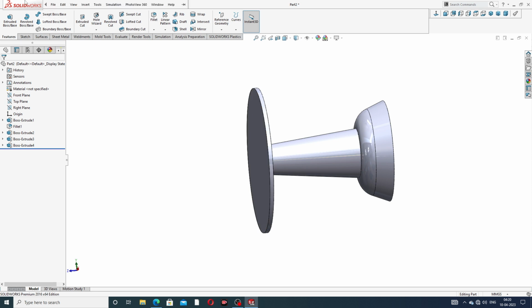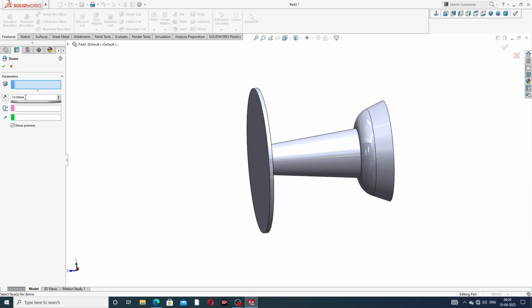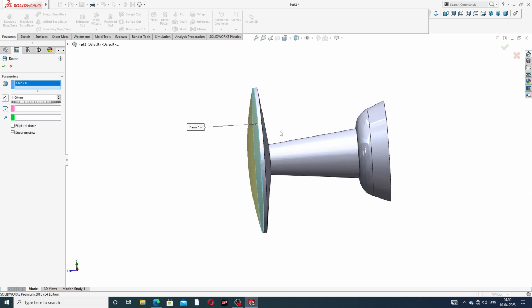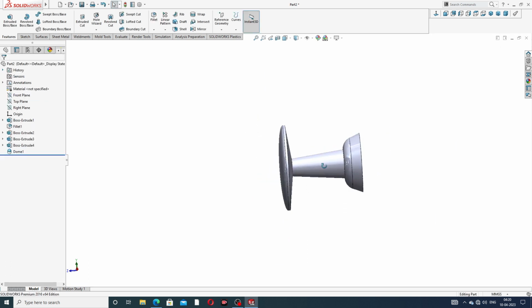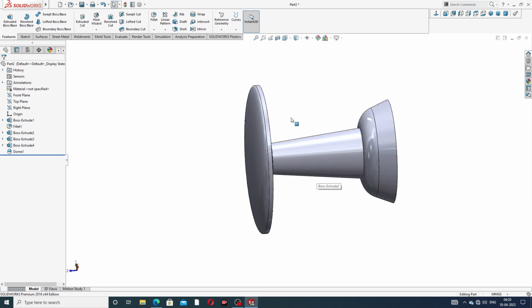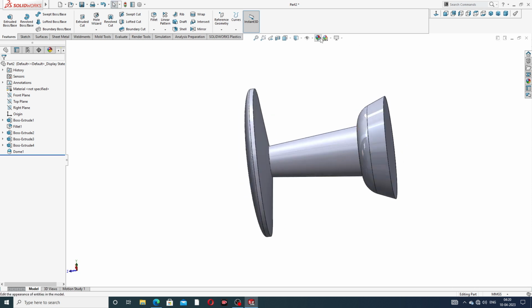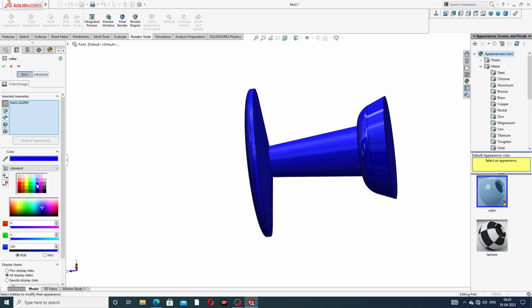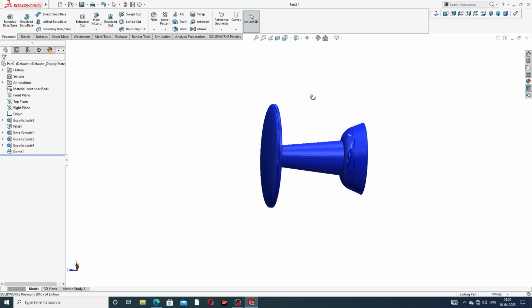Use the Dome feature, with a dome of 1 millimeter. Click this face and use an elliptical dome. This is perfect. Click OK. This looks very nice. Then we select some color here, and this is a perfect color and looks very nice.